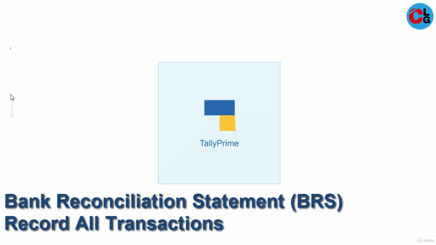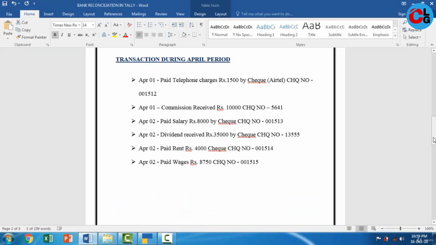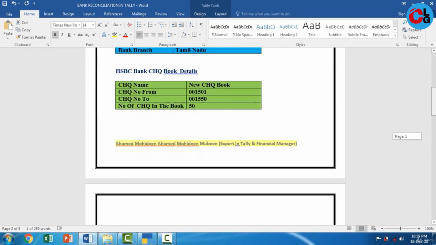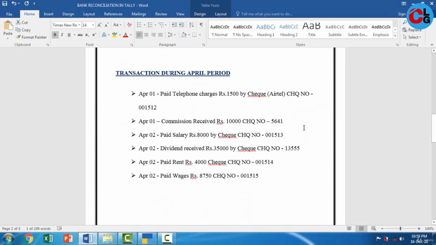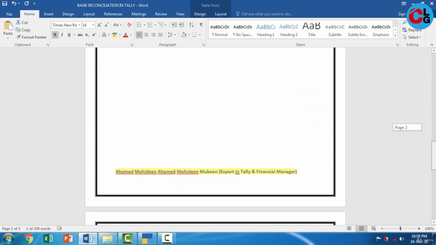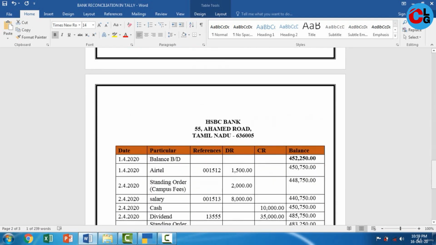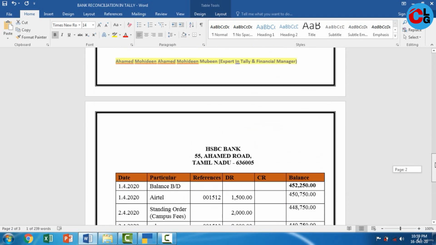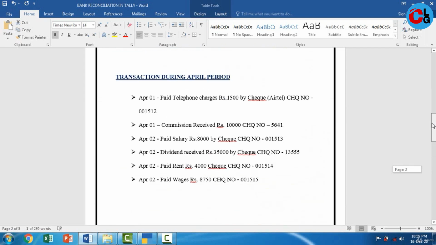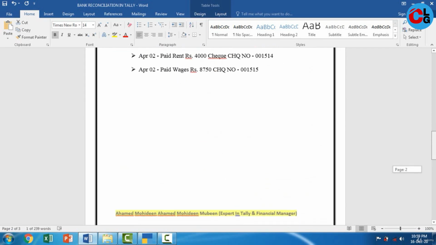There are three steps for the bank reconciliation. First, we have to enter the transaction. After that, we have to compare our transactions to the bank statement, and we should understand and identify why the bank statement differs from our bank book. So after that, it is easy to reconcile the bank statement. It's very simple.